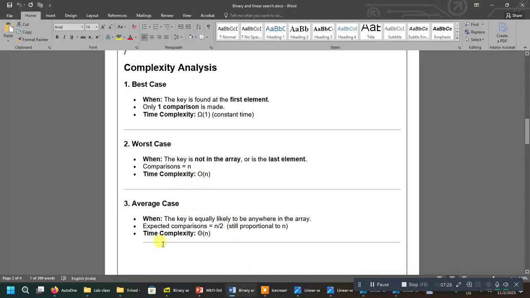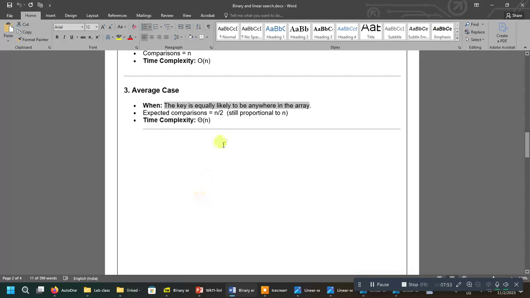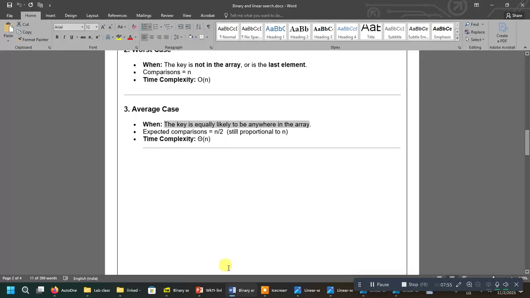In the average case also, it is Θ(n), right? Because the key is equally likely to be anywhere in the array, so almost it will have to traverse through the entire array. Okay. Expected is n/2. In complexity, we usually ignore the constants. So if the number of comparisons is n/2, by ignoring the constant 2, we are still getting Θ(n), right? Average case. So this is the process of linear search.